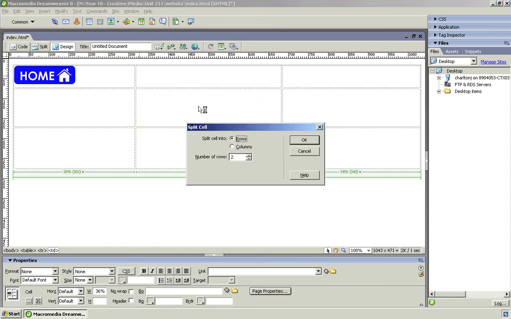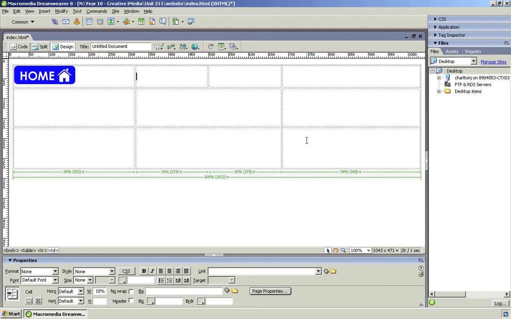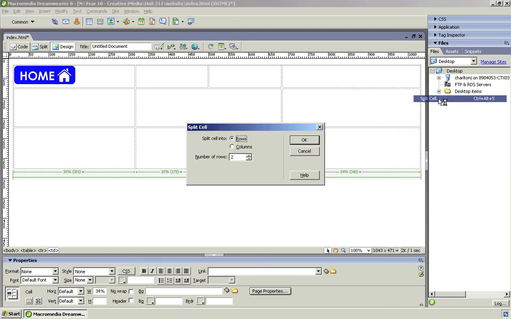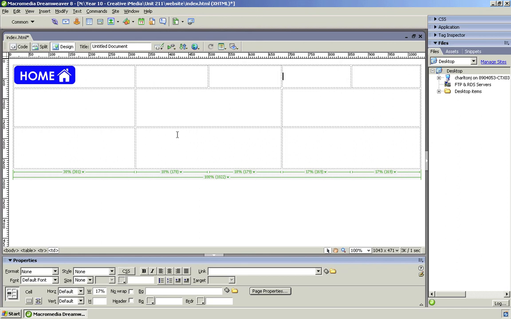Now it's asking me, do I want 2 rows, so that would split it horizontally, or do I want 2 columns? Now I want 2 columns for this, and obviously 2 there. Click OK. And you can see that is now split into 2. I can also do exactly the same for this one. Split cell, columns, OK. And it just gives you that flexibility so that you can align your content in the way you want it to.